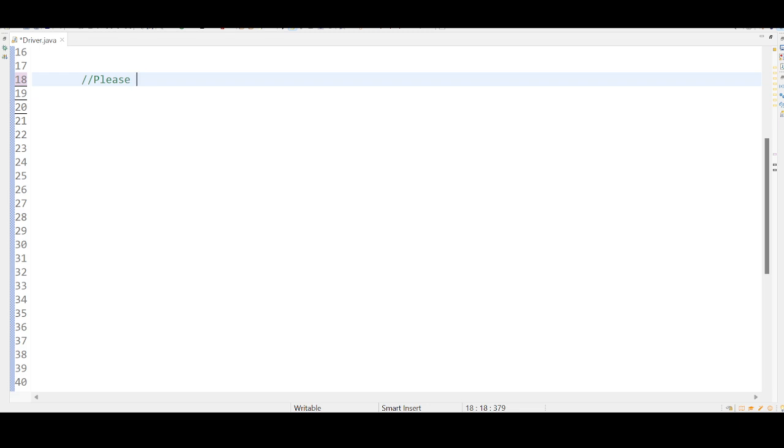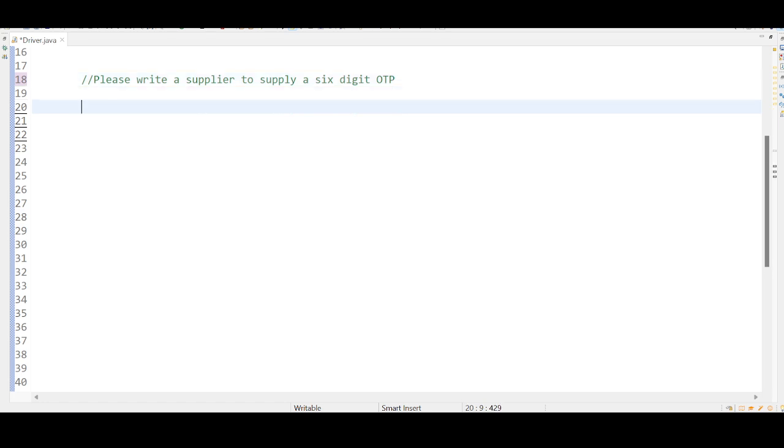There are a lot of ways to generate OTPs, but I want to use the supplier to generate a bank OTP. Please write a supplier to generate, or to supply, a 6-digit OTP. Shall we do it? I want to write a supplier to generate a 6-digit OTP. Generating a 6-digit OTP is not a big task actually. So how can I generate a 6-digit OTP?